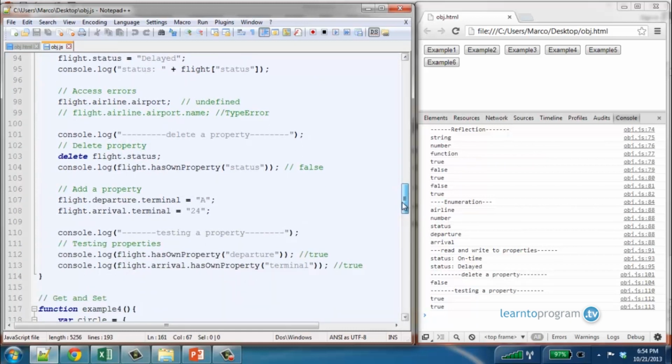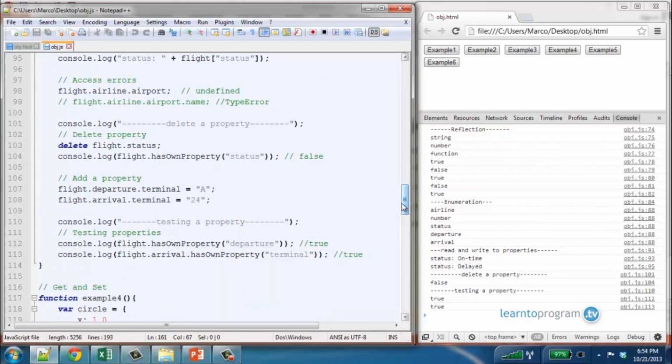So for example, let's say that by mistake you want to access a non-existent property. If you call flight.airline.airport, that is an undefined value. That property does not exist. So now if you still want to read from an undefined property, for example flight.airline.airport.name, .airport returns undefined, so if you still want to read from it, you will get a type error.